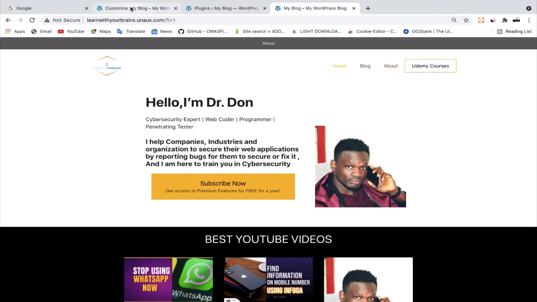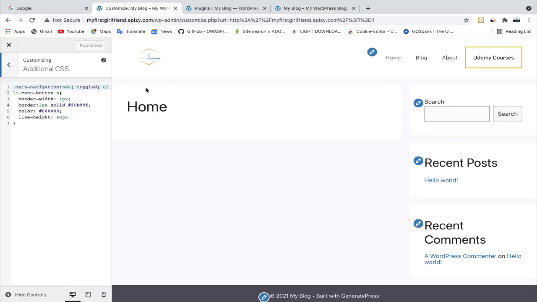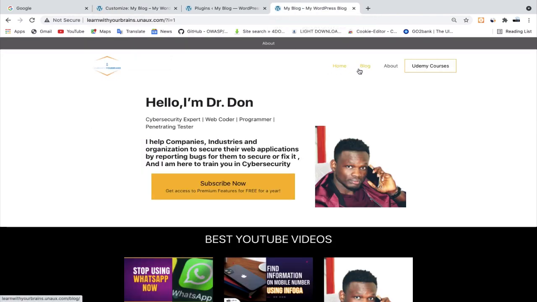So what we need to do now is continue with the styling of the menu. When I go back to this and I hover around, you can see something changes. When I put my cursor here, it changes to yellow. When I put it on About, it changes to yellow. I'm going to show you that in the next tutorial as we continue with the styling of our menu.